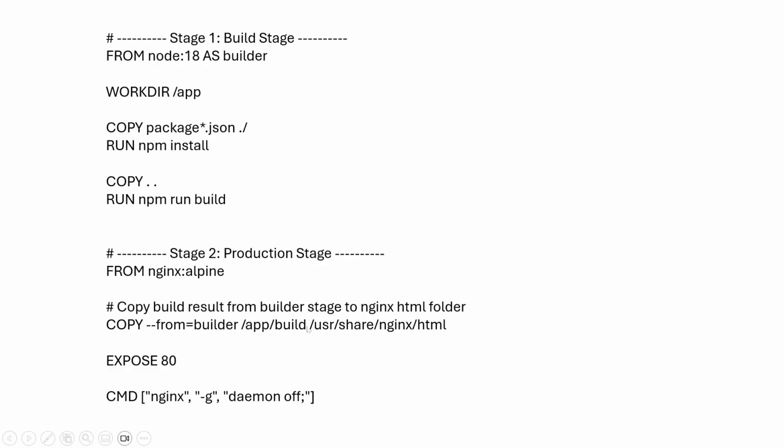Inside that we may have some other things, and we will be copying it to this location, /usr/share/nginx/html. This is the default location for web apps in nginx. And we are exposing port 80, and when we use CMD with nginx daemon off, we will be able to run that nginx application. So this is how we will create a multi-stage Docker build as well.